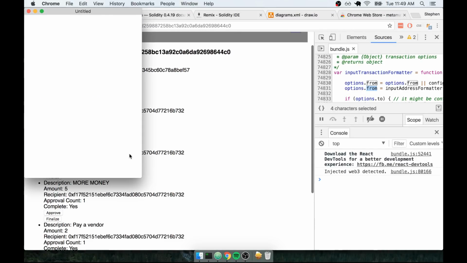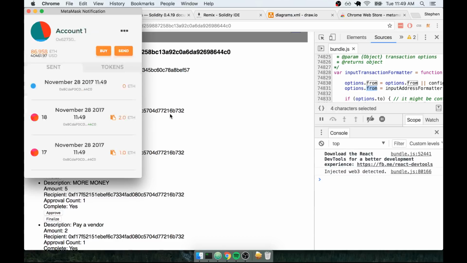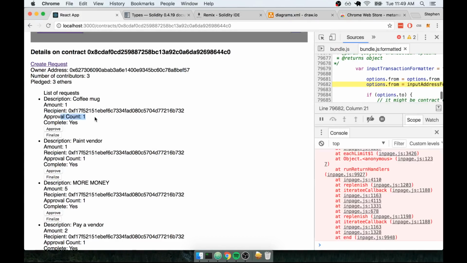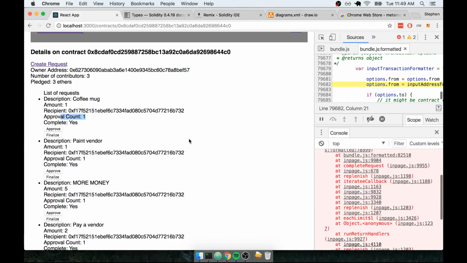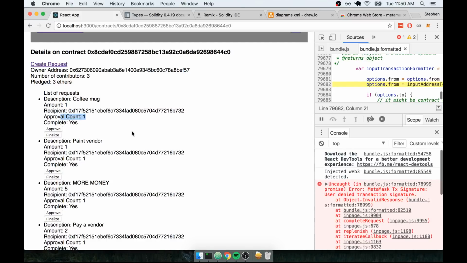All right, let's finalize. Oh, wait, look at that. It's marked as complete. Okay, it did work. It's just that approval did a live update, right? So this error message is okay because I just denied the thing. So approval count got automatically updated. Complete did not.